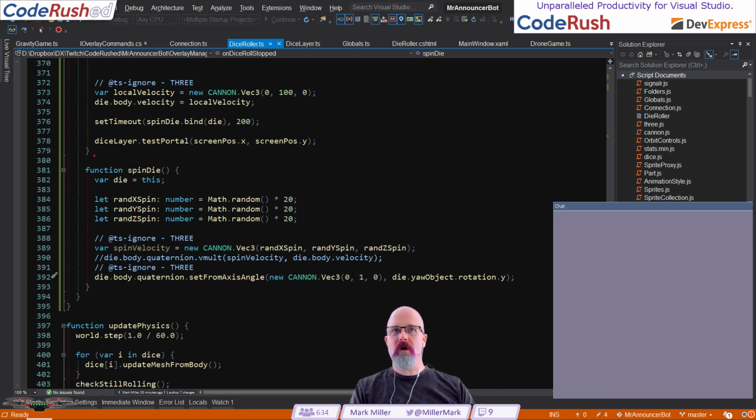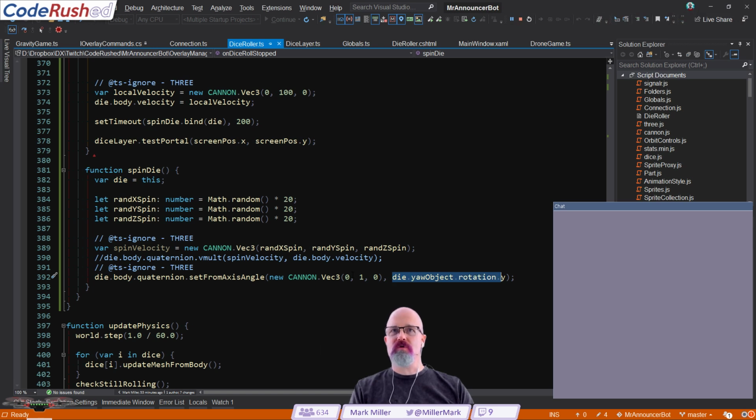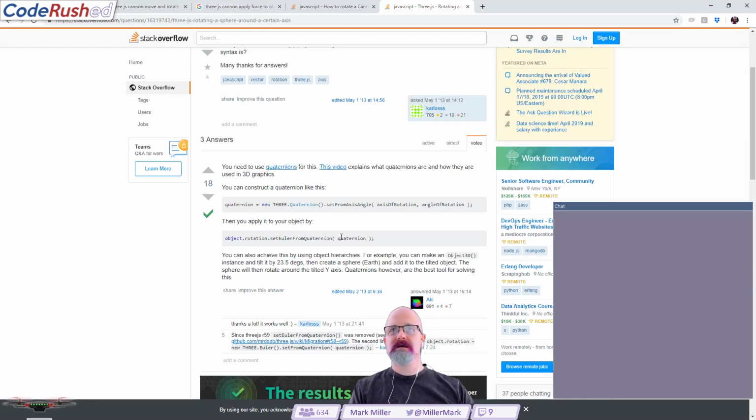So x, y is straight up. Yeah, I don't understand the second parameter. What's the second parameter, though, in this thing? Set axis from angle. Axis of rotation, angle of rotation.